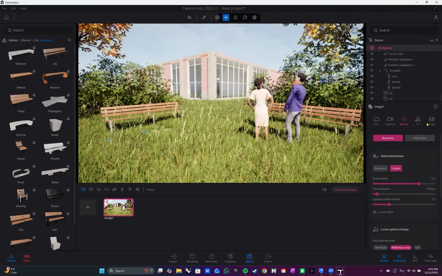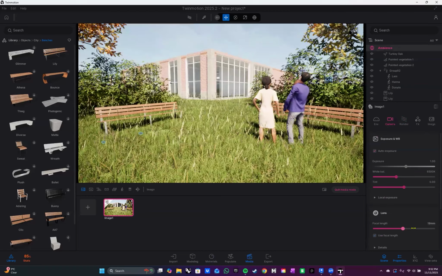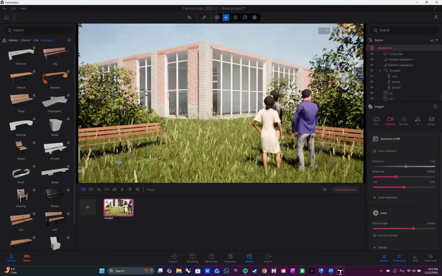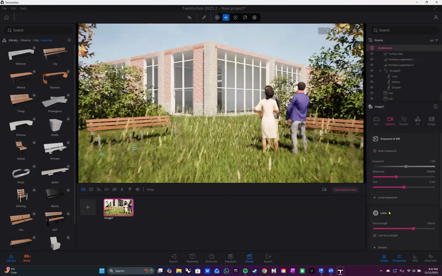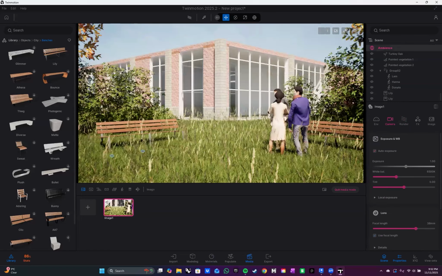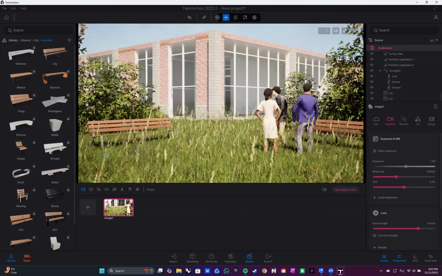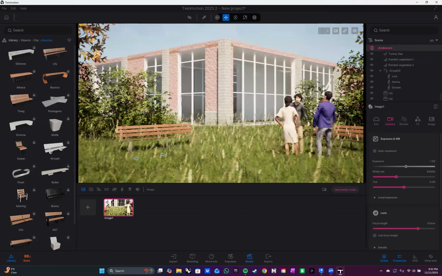We can then change some properties. So let's say we want a different type of focal length. You can click on the camera, and then you can mess around with the slider in order to change the focal length and make it look like you're using a different type of camera for the pictures, right? So we could use a little bit of a closer perspective, just like so.